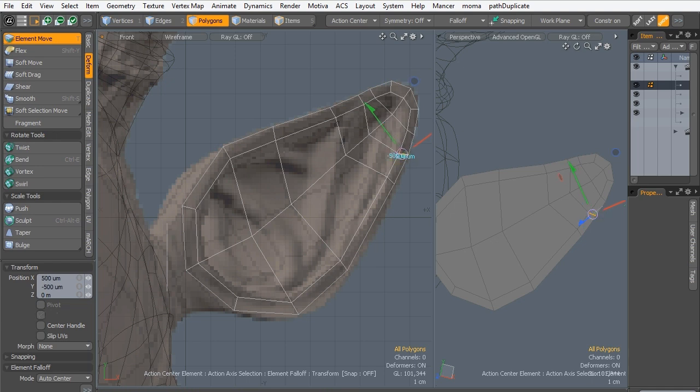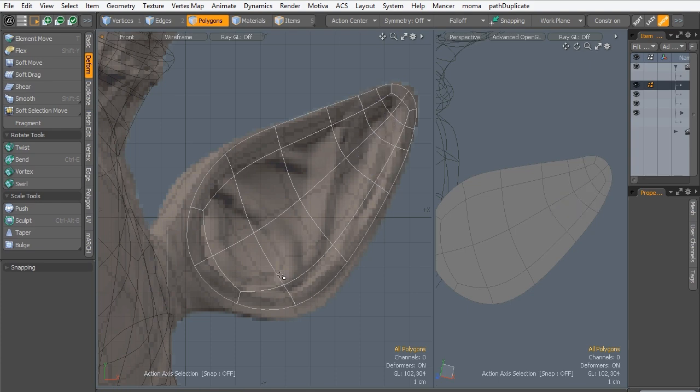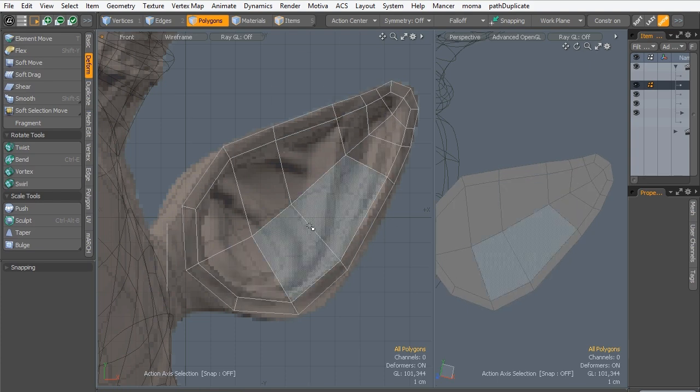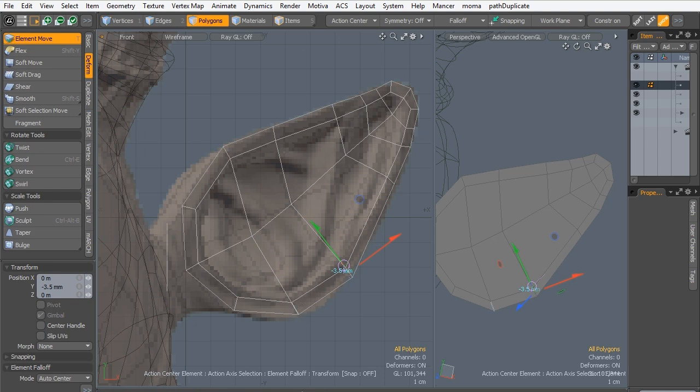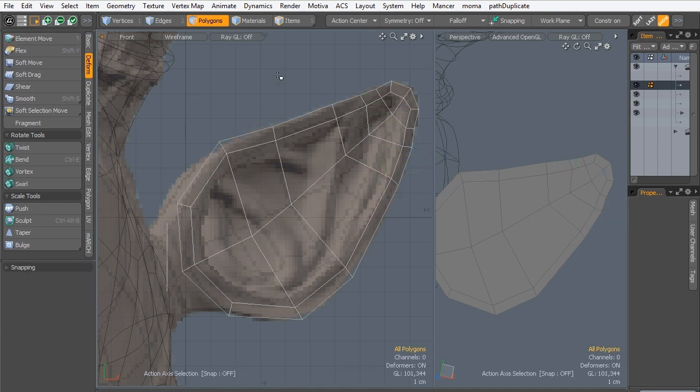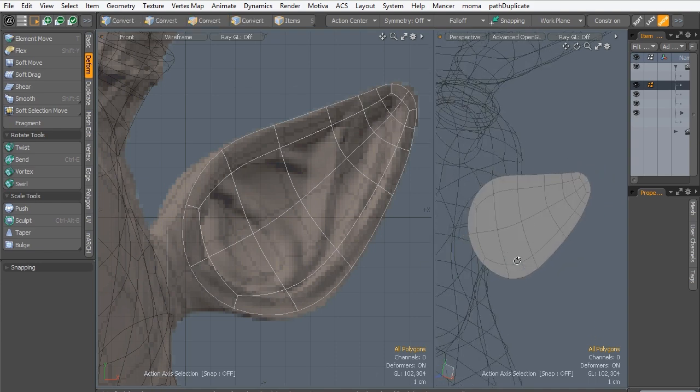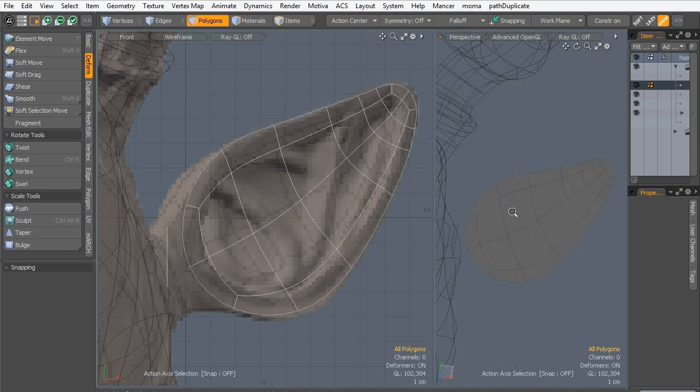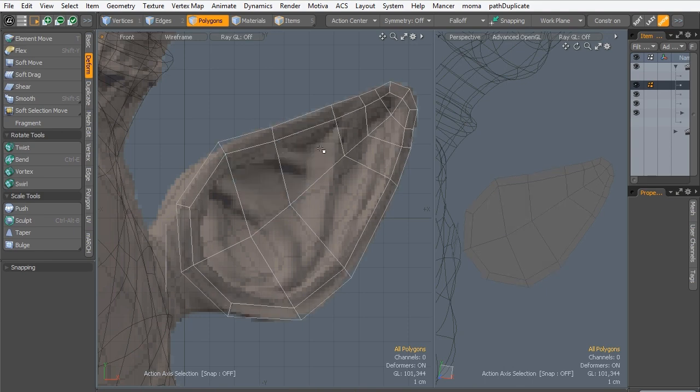Press T to activate the Element Move tool, and just make sure that the vertices fit the background image. See it in subdivision mode. And now again tweak and check how it looks after subdivision. Looking good. Alright, we can move on to the next part. We're gonna add volume to that.